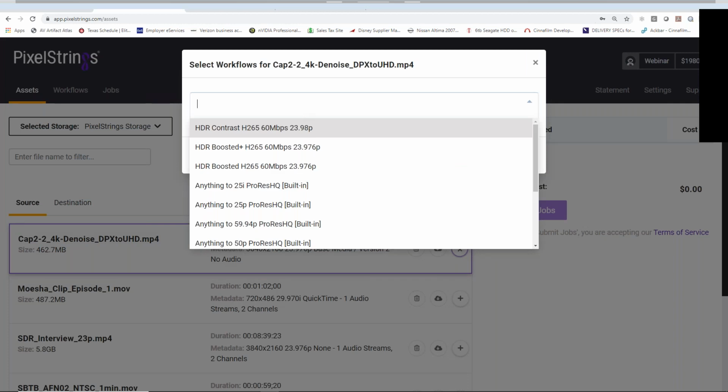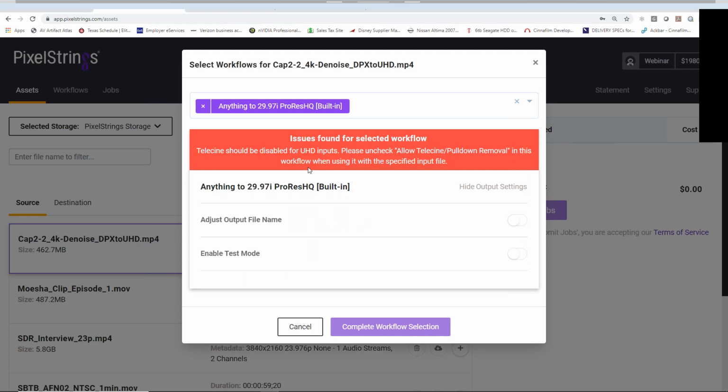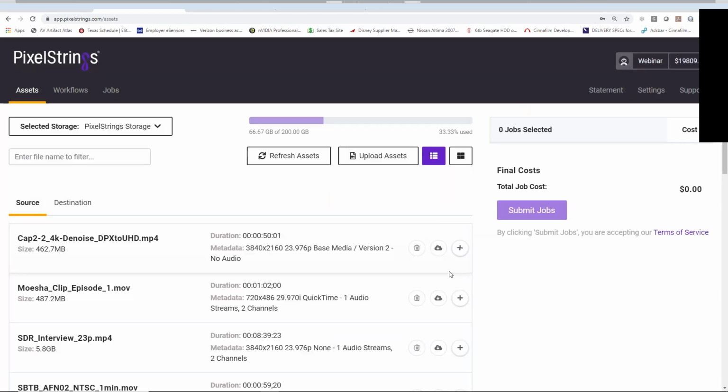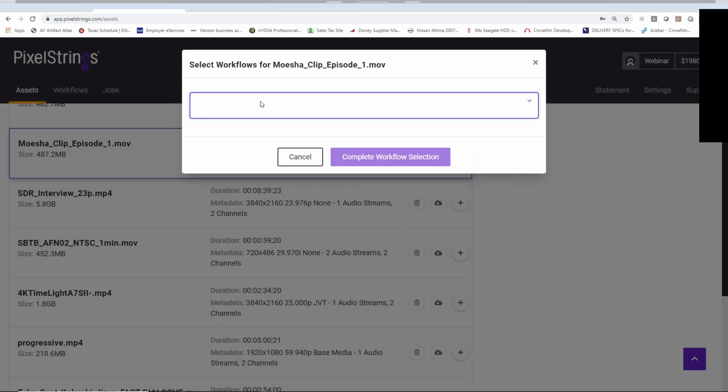So let's go ahead and do one. Let's do anything to 2997i ProRes. And it tells me that there's an issue, and it says telecine should be disabled for UHD inputs. Okay, so we need to go back and make that change. Basically, what happens is that anytime there is an issue with the workflow you chose and the asset you're trying to render, and there is a mismatch in our validation step, we're going to tell you, hey, you've got an issue, go fix it, because we don't want you to run an asset that just won't work. So let's pick a different asset so I don't have to go change the workflows.